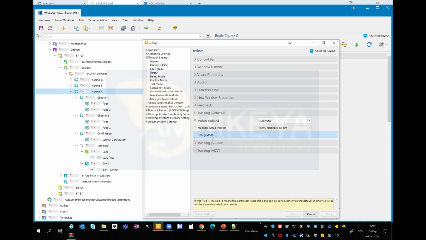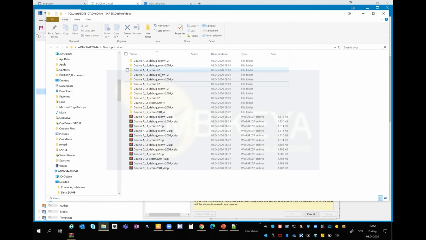Exclamation mark, alert. Don't forget to switch that off as soon as you create the final package for the LMS. Otherwise, the learners will have the debug window. Yeah, so this happens, that you forgot that. This is the reason why I created my examples like this, in all different variations, and always having debug on or off in here to see the differences.